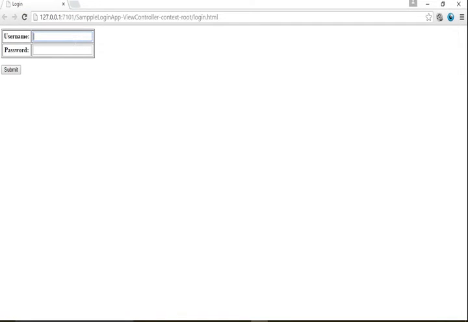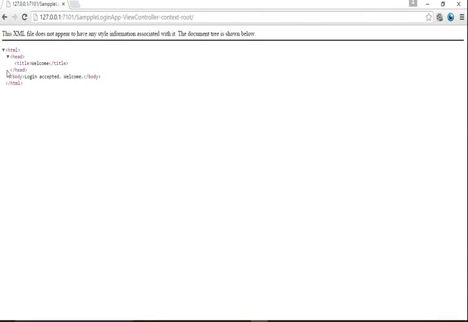Now we need to provide a username and password. So let's give the username and password which we created in the jazn-data.xml. Okay, so the login is accepted and it shows welcome. This is my JSPX page. It has HTML content, so it is showing like that.